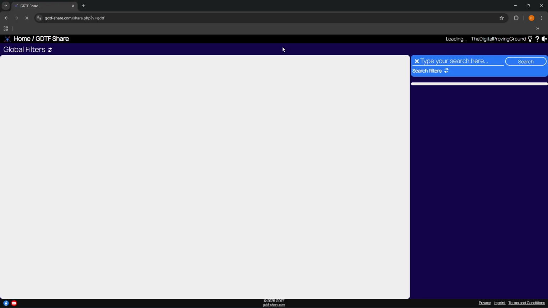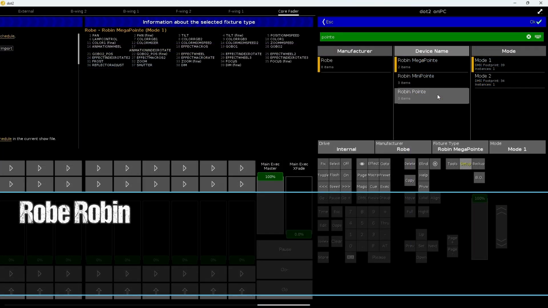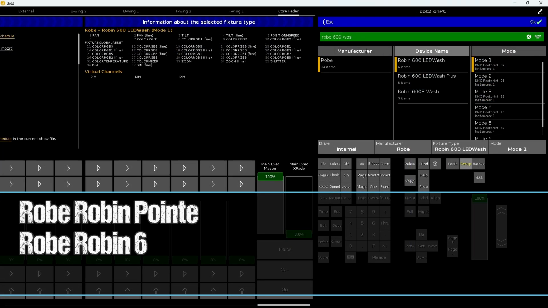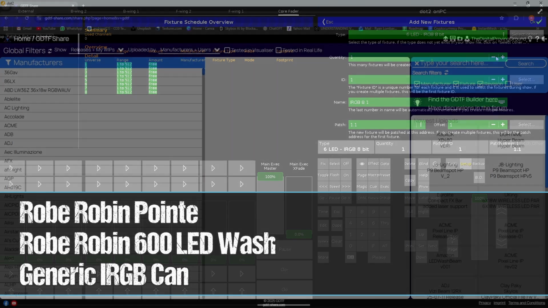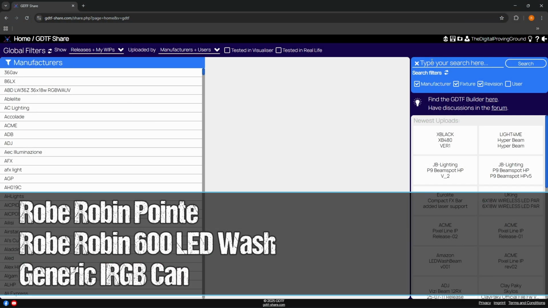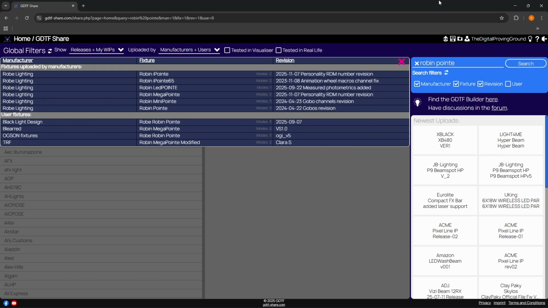In part 3, I was very specific about the fixtures we patched: Rogue Robin Pointy, Rogue Robin 600 LED wash, a generic IRGB can. This was on purpose. They're common in the industry and easy to find on the GDTF website. Search for the Robin Pointy. Pick the one from Rogue Lighting.